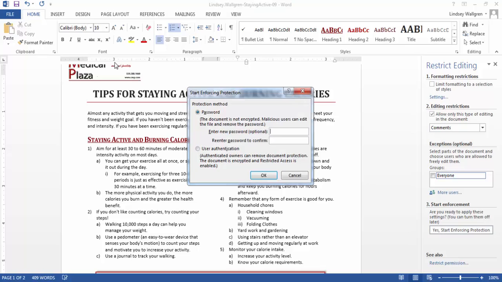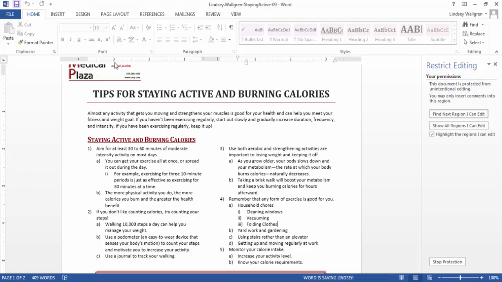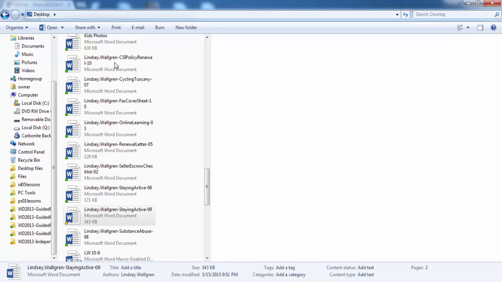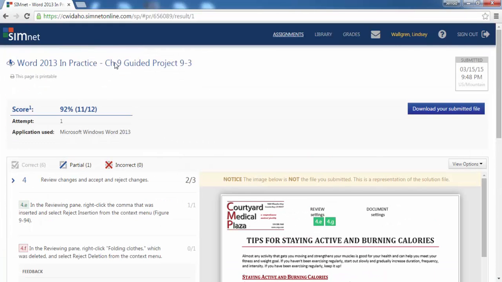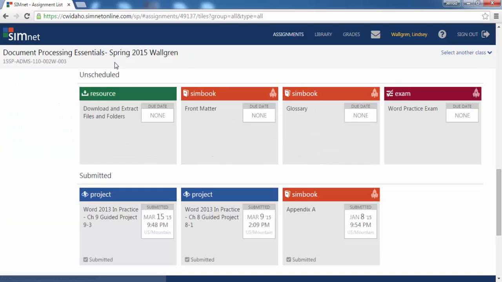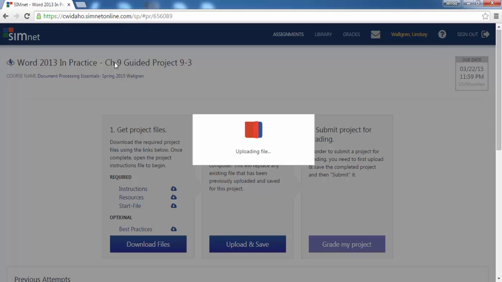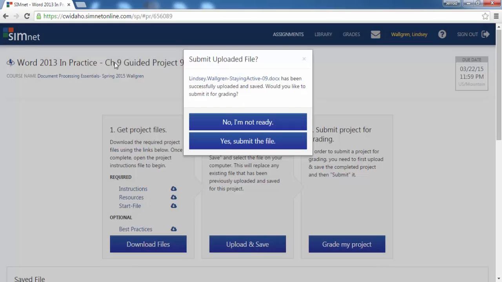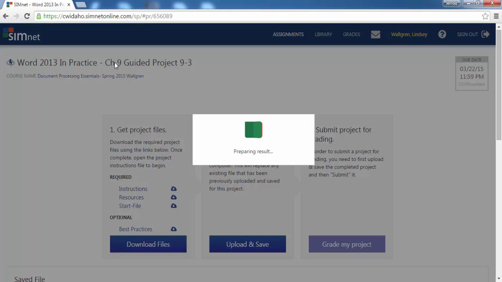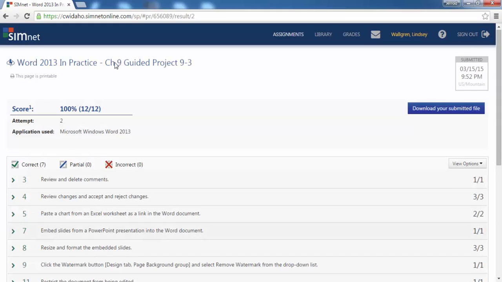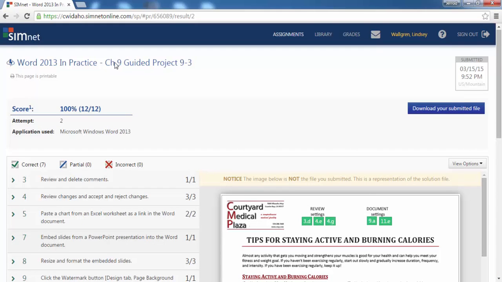We'll start enforcing our protection again. We'll get our password in, say OK, save it, close it, and upload it again. So we have to go back to our assignment, go back to our submitted, upload and save. See how we did. And I suppose this, woohoo! I suppose this shows you how to go back and troubleshoot if you did something wrong on this track changes. So yeah, there you go.